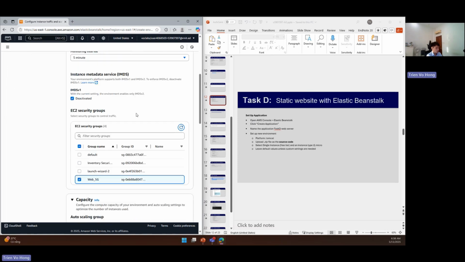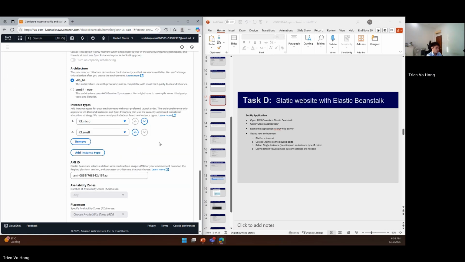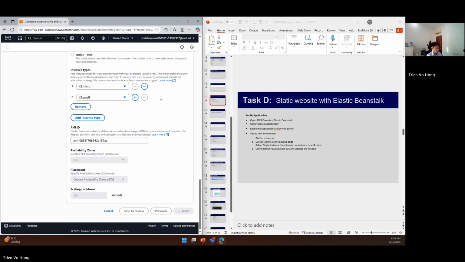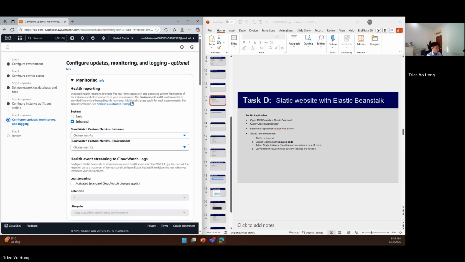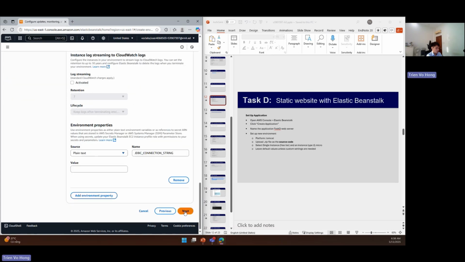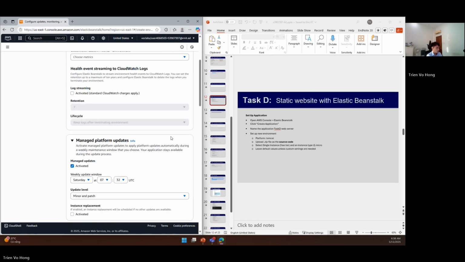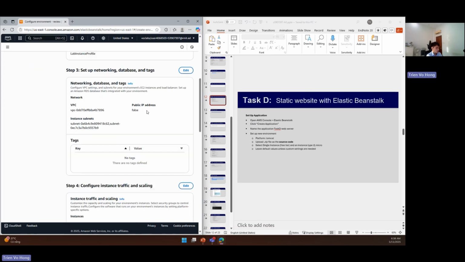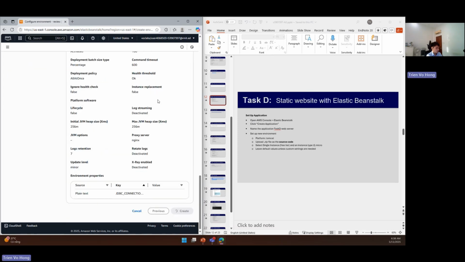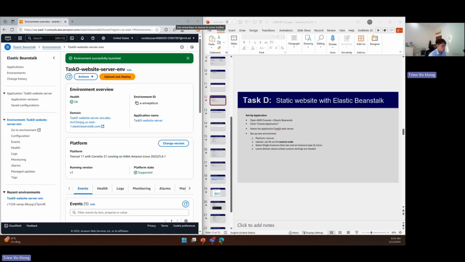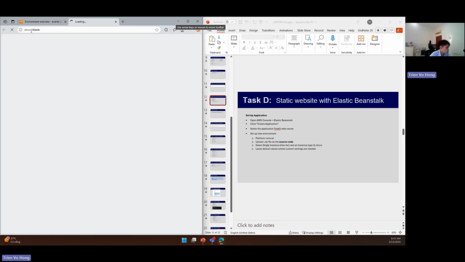Security script as always, web security group. And then I created it. Okay, so the domain's been finished. Is the environment successfully launched, and then I can use the domain to open the website.